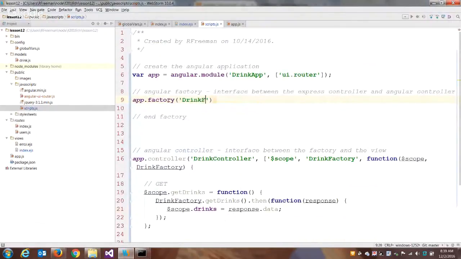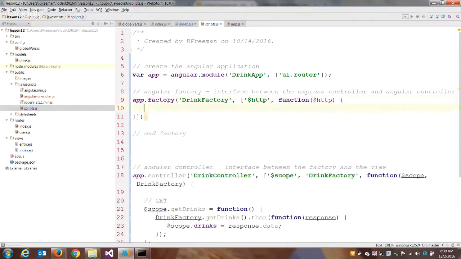So we'll call it the drink factory. This has one dependency, which is the HTTP library. We need this so that our factory can make HTTP calls and pass URLs to our Express controller, to the server, to our Node.js code.